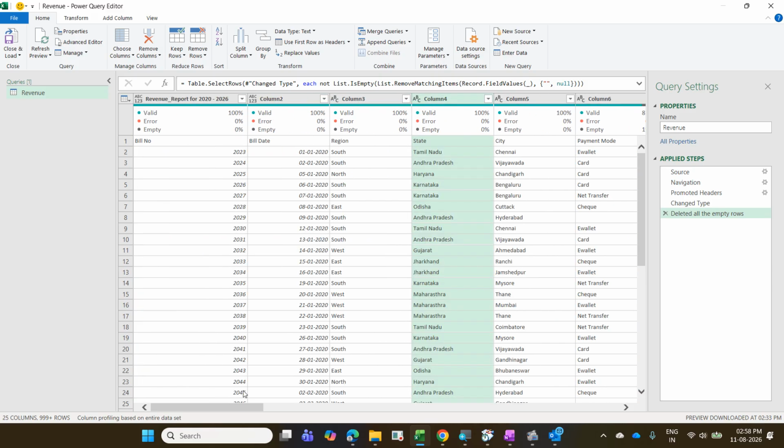Heading correct or not. Actually, this should be the heading of the table. Correct. The bill number should be the heading. Bill date should be the heading. Region should be the heading. State should be the heading. But it's not taking because we have typed it wrongly in Excel. Somewhere in a cell, I think this revenue report has been typed in A1, and I have typed this heading below it. That's why it has not been treated as a heading. If the heading, bill number, was typed in A1, B1 correctly, it would have automatically taken the heading. So this has to be promoted as the heading. So this should be the heading of my table.